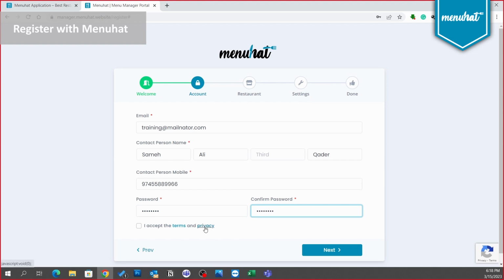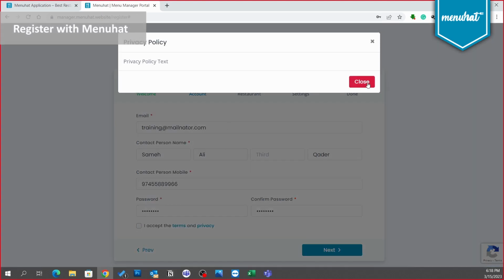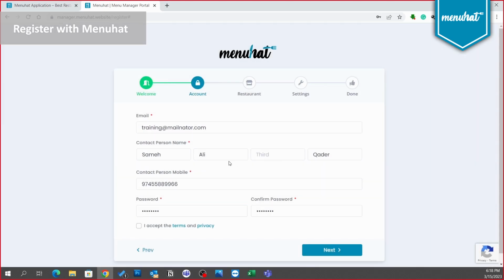Then I can view the terms and privacy policy of the company, which will appear here. Press here. This is a demo system, so it will not appear. Then you need to accept the terms and conditions just to move forward with this. Then we press next.